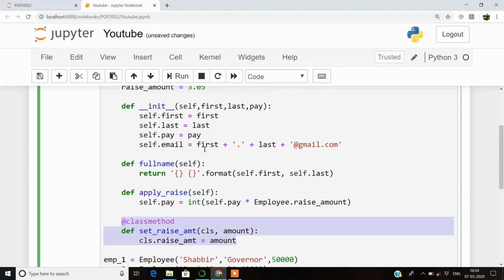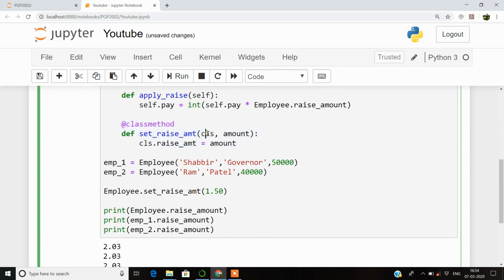Like in regular methods, it is taking the reference of the self constructor that is here. Here it is going to take the reference of the class, and the other parameter is the amount that is going to be passed from here, and it will change the value of the class. So now when we call this with the reference of this set raise amount that we have just written, and pass in the new amount here, and we run it, you can see now that the raise amount has been updated. But instead of updating it with the help of the class variable, now we are calling the class method to update the raise amount.